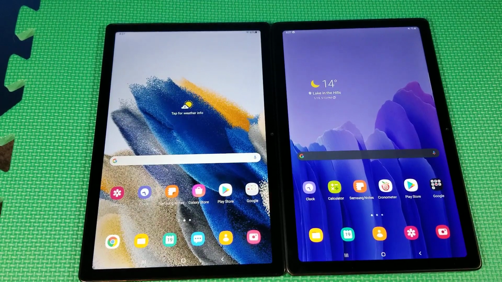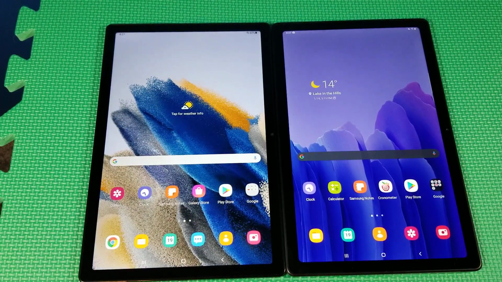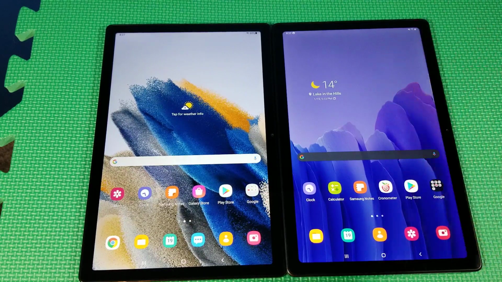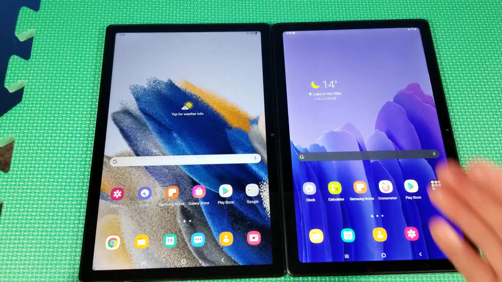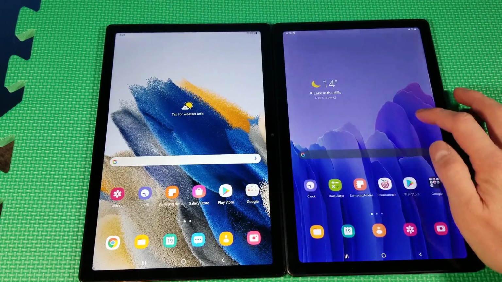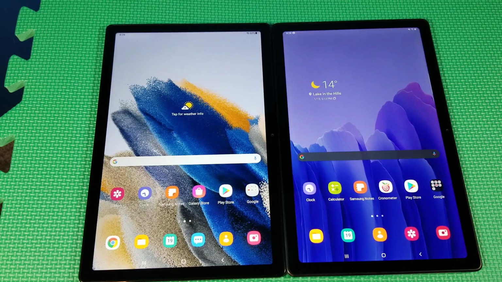Hey, this is a speed test comparison between the brand new Samsung Tab A8 versus last year's model, the A7. One minor difference is that this one has a 10.5-inch display, whereas the A7 only has a 10.4-inch display. There's a tiny bit of difference, but that just means that if you had a case for your A7, it will no longer work for the A8, and you have to go out and buy a new case.